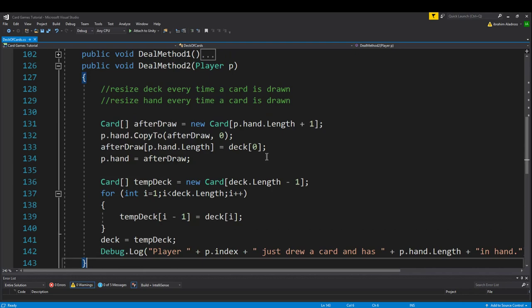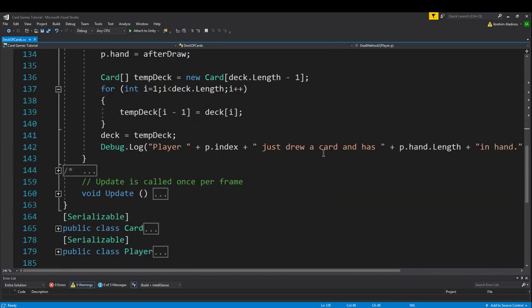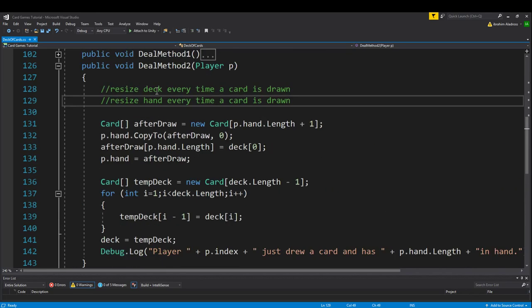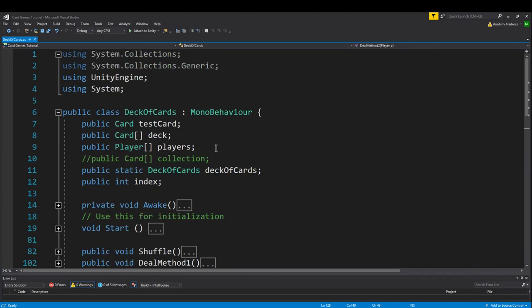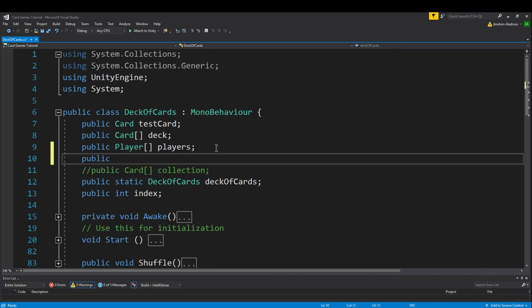Because in that method, we resize the deck every time a card is drawn, and we resize the hand. It's going to be the same thing, except instead of resizing the deck, we're going to be resizing some other array, which we'll call the game board. So let's start up at the top and create that array. It's going to be a card array, just like the hand, but we're going to call this the game board.